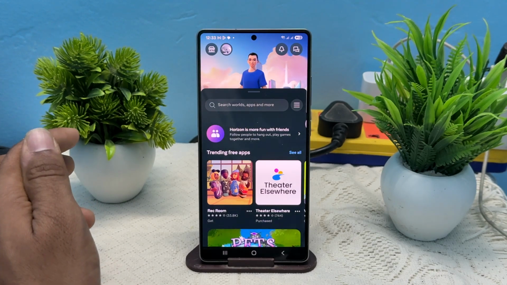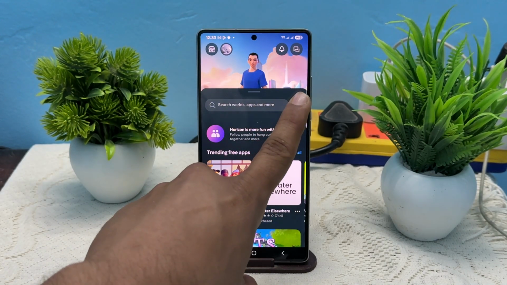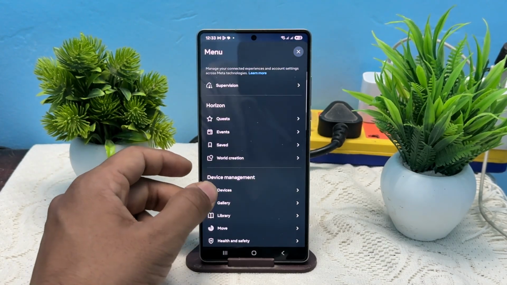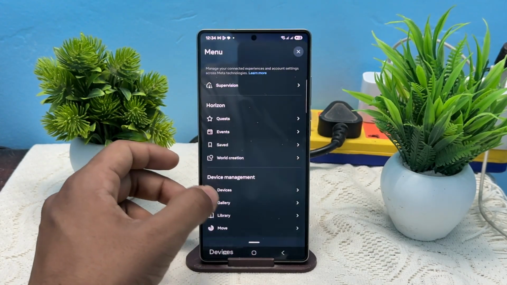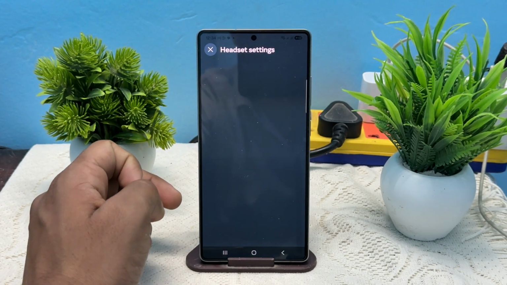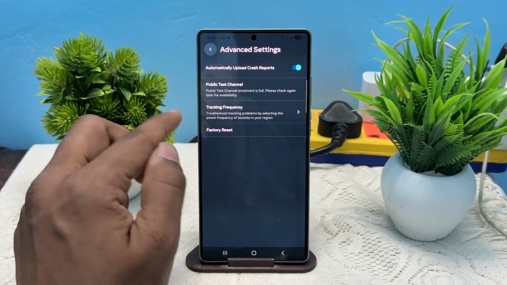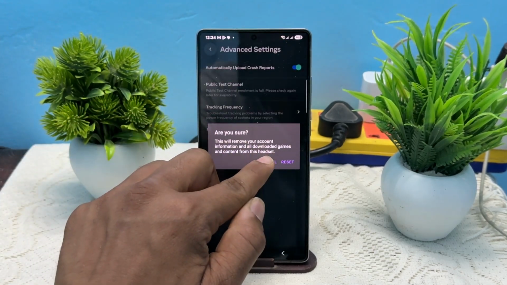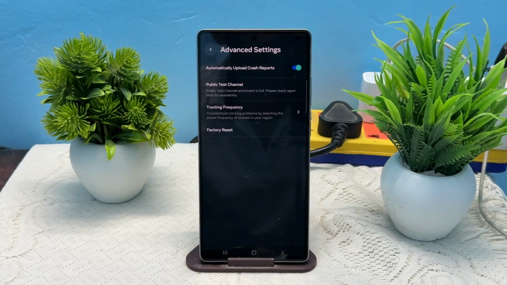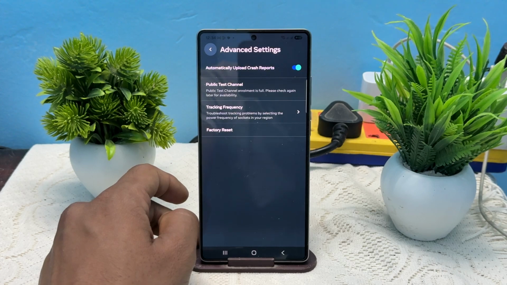To do this, open your app, then tap on the three bars at the right corner to open the settings. Then go to your devices and select your device. After that, go to device settings, and here you will find a reset option in the advanced settings. Tap on it and confirm to reset. This is the only way that can help you remove the device from your Meta Horizon application.